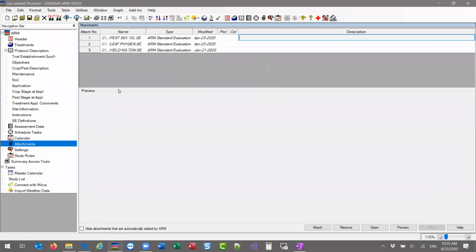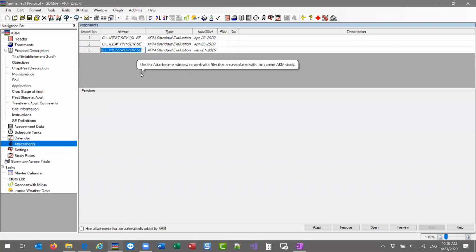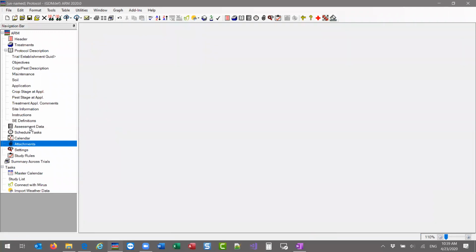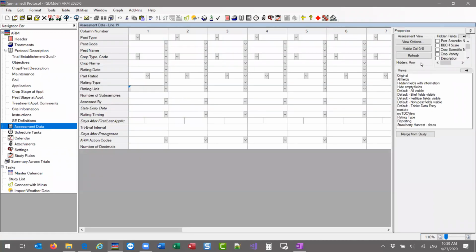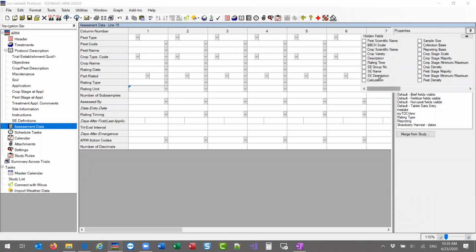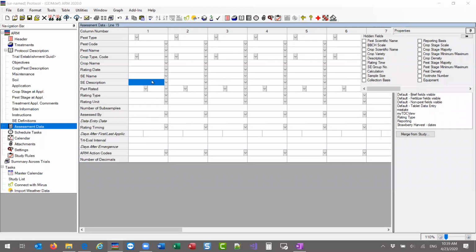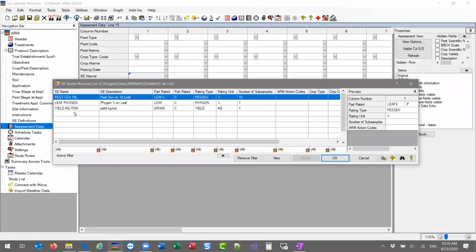And actually in a protocol, ARM will attach those SE files. So if you're a protocol writer, you could use this to have your SEs that you want people to use, and then send out this protocol, or when you create the trial and send it to your trialist, these SEs will be attached. And when the trialist is in the assessment data, they should use the SE name. Turn that one on. I'll turn the description on too. And then just pick from that list. Now they have the list of all of the assessments, the descriptions that you, the protocol writer, want them to use.